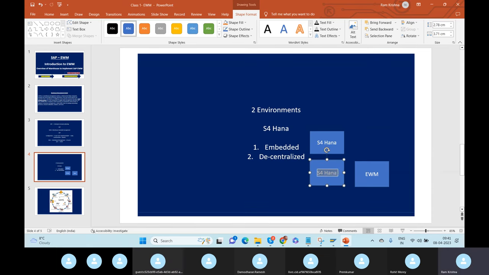Companies will go for ECC. Not all the companies, but a few will go to ECC with EWM, or directly ECC, and then migrate to S4 Hana. Migration will take 3 or 4 months, but if you're going for implementation, it will take years, right? That is the reason ECC is not very complex. So they'll go with ECC, and once everything is stabilized, they'll migrate to S4 Hana.